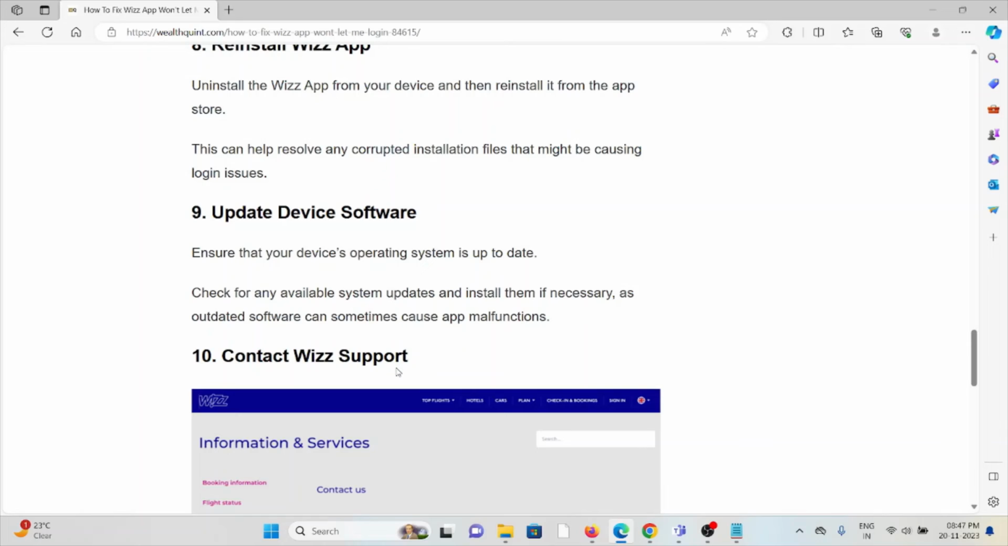The ninth method is to update the device software. Ensure that your device operating system is up to date. Check for any available system updates and install them if necessary, as outdated software can sometimes cause app malfunctions.